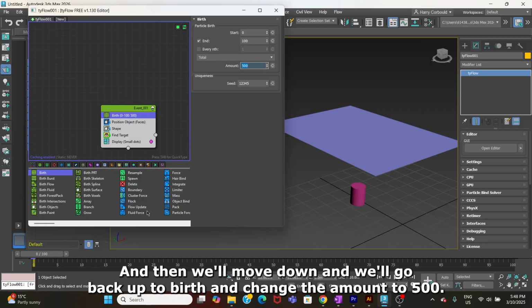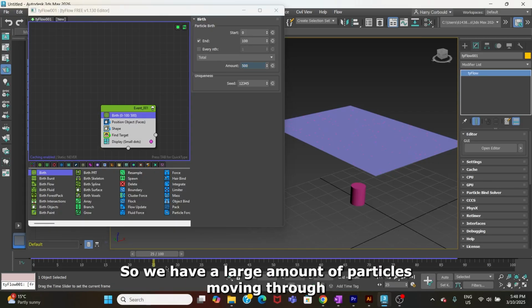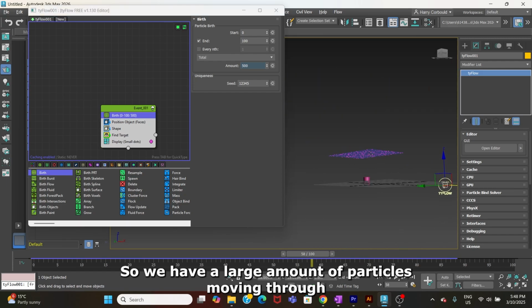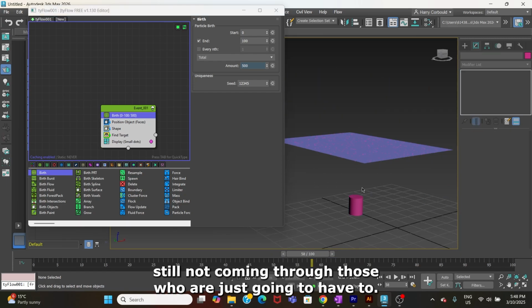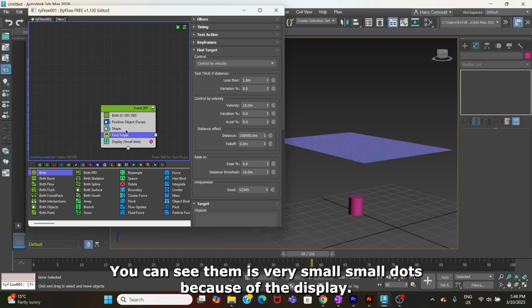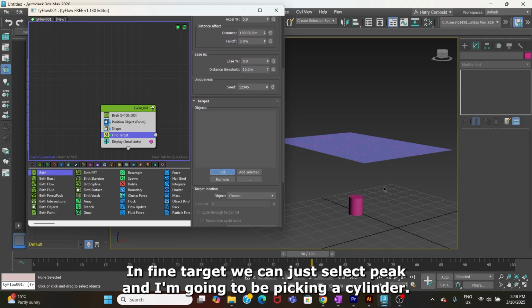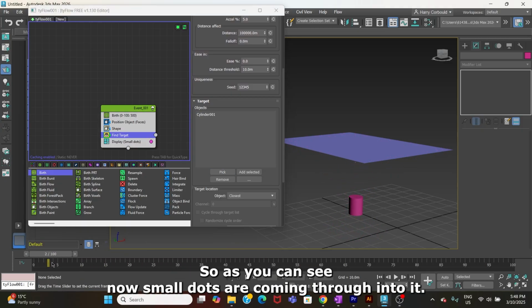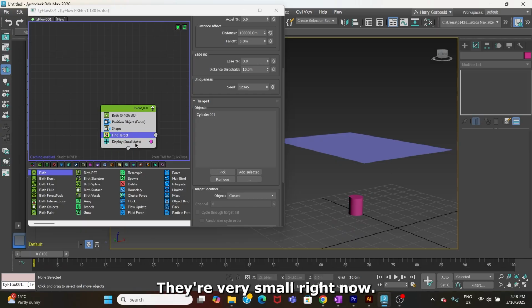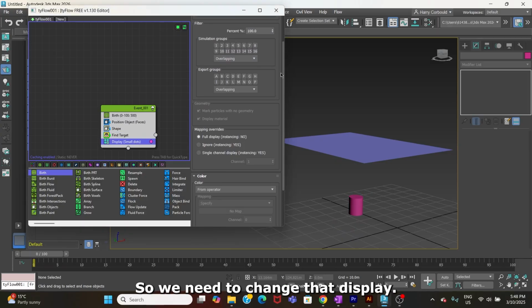I will go back up to birth and change the amount to 500, so we'll have a large amount of particles moving through. Still not coming through though, you can see them as very small dots because of the display node, which we need to change. For find target, we can just select pick, and we're going to be picking the cylinder. As you can see now, the small dots are coming through into it. But they're very small right now, so we need to change that display.